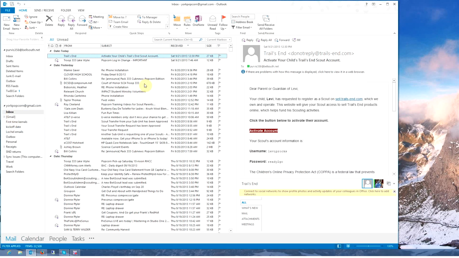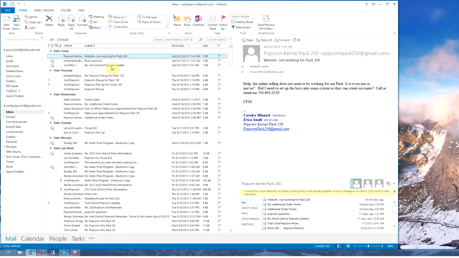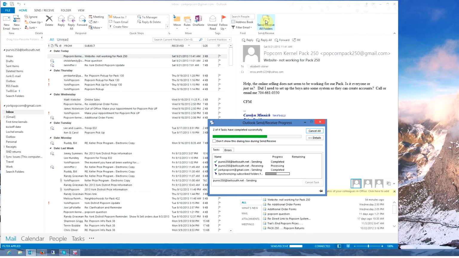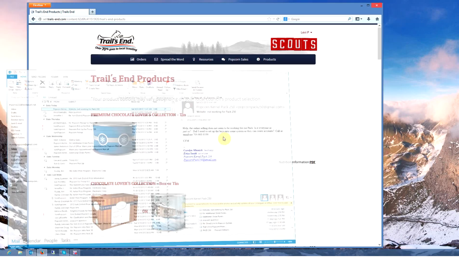Let me see if I've got an email in here that came through, just so I can show you what comes through on the other end. It doesn't look like it's come through yet. Oh well, haven't gotten it yet, but that hopefully may take a little bit more time to process through Trails End's email servers. But that's how it's done, folks.